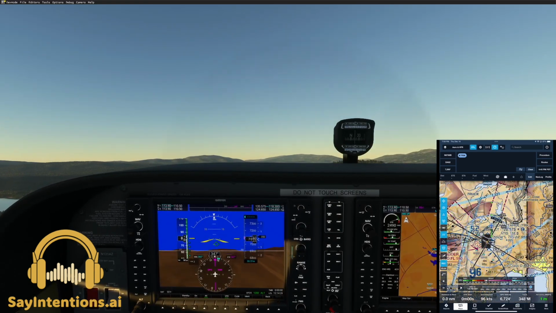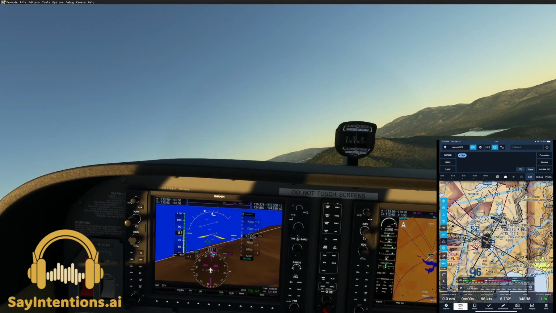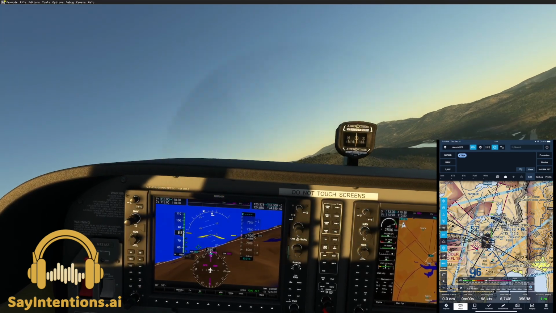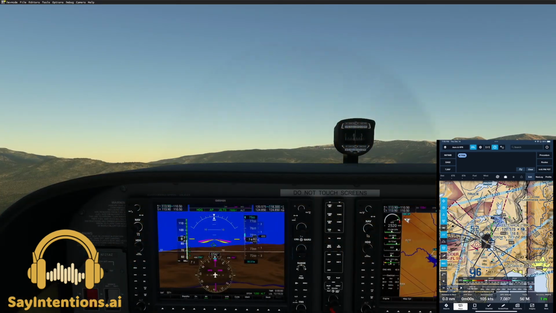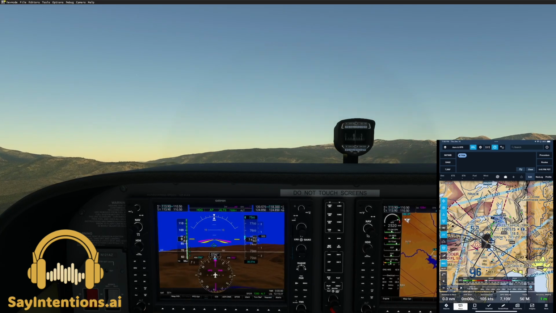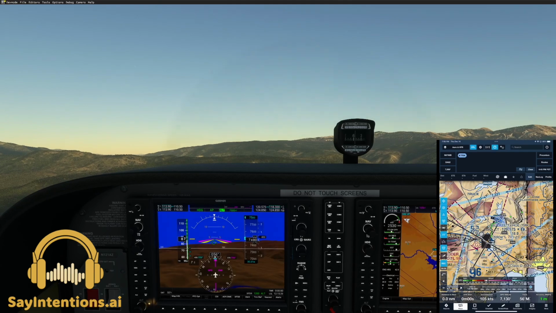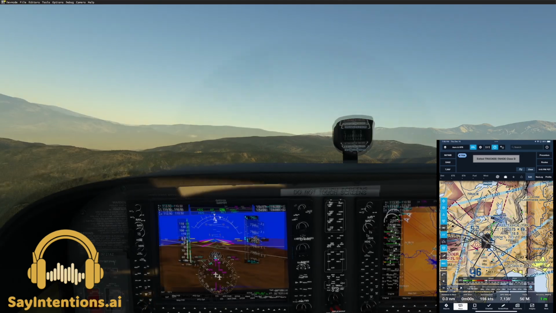Okay, there we go. We've now passed the truck scales. It was proceed on course. So what we're going to do is just make a little lap around this reservoir up here. And we'll be leaving the Class Delta airspace here momentarily, and we should get told that it's okay to change frequencies from the tower once we do.